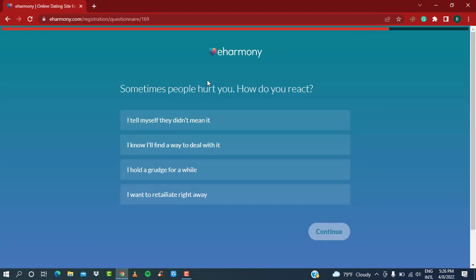Sometimes people hurt you. How do you react? I tell myself they didn't mean it. I know I'll find a way to deal with it. I hold a grudge for a while. I want to retaliate right away. I don't think the option which I want is actually here, because sometimes when people hurt me, it's not really intentional.